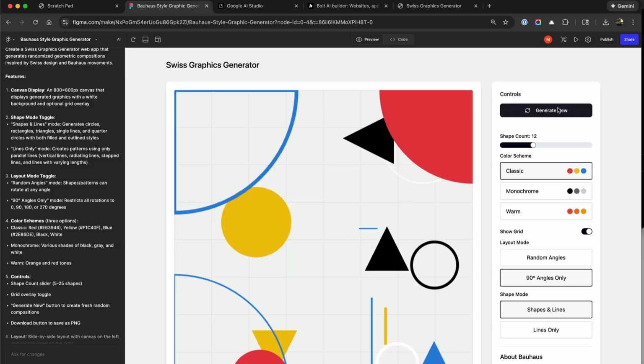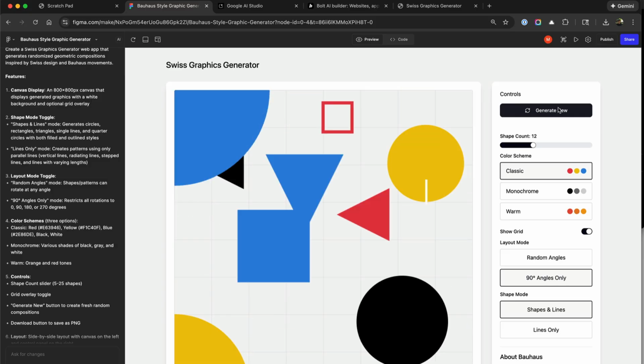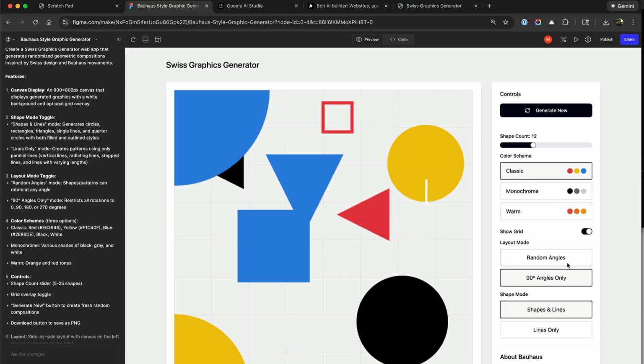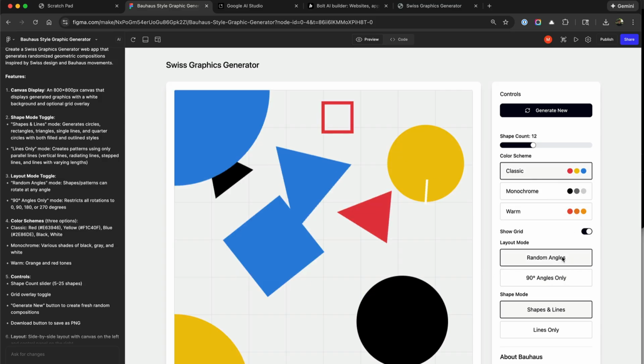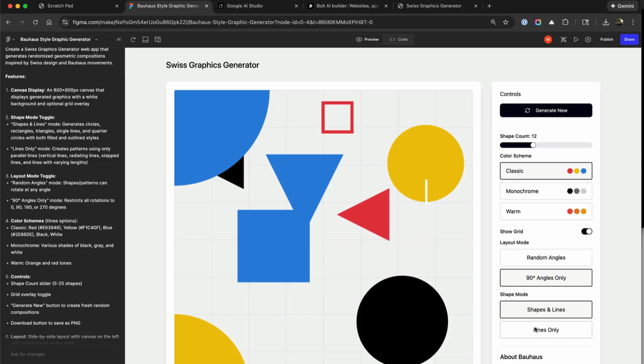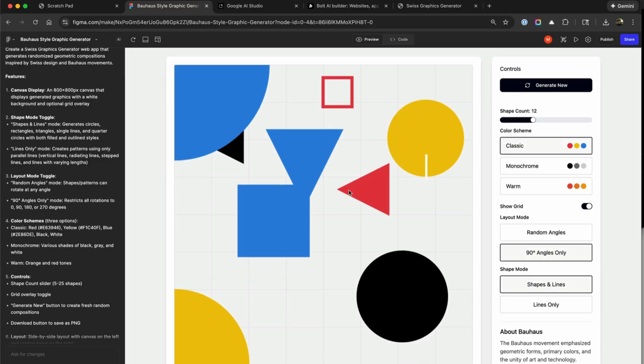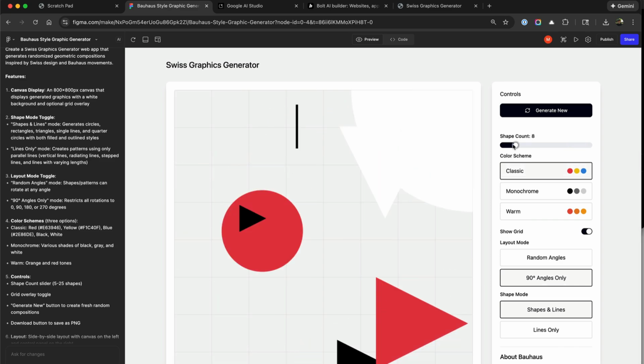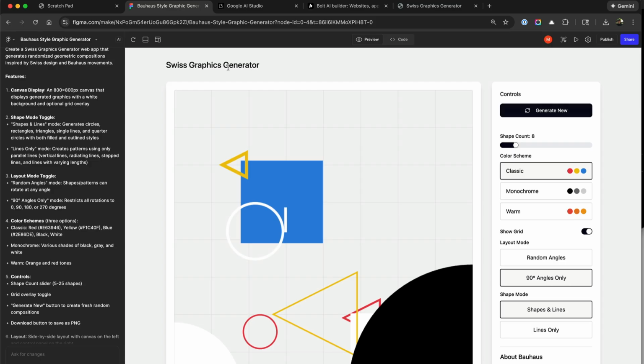So here's the generator. I mean, these are not usable really, but it's a fun toy. You can switch between these different graphics, the angles of the elements, and then shapes and lines or just lines. And then you have a button to download the image. And then you could just keep generating it, change the number of shapes. So it's a fun toy.